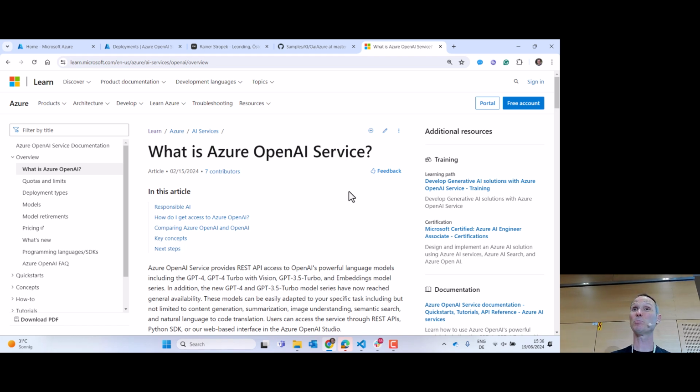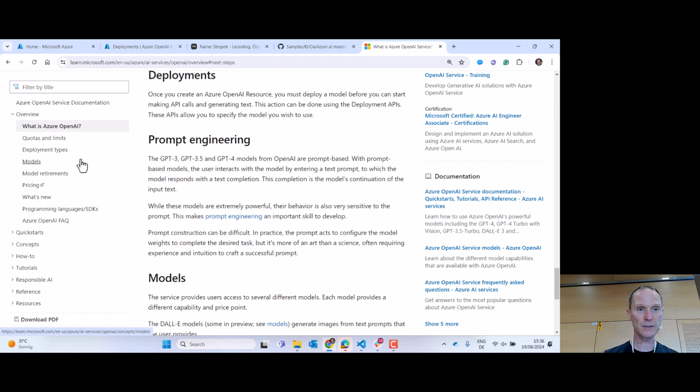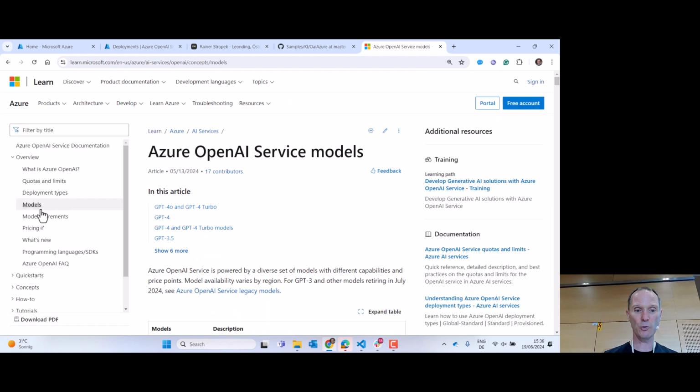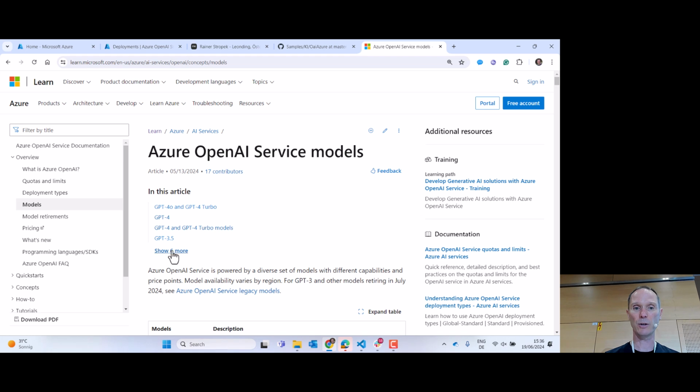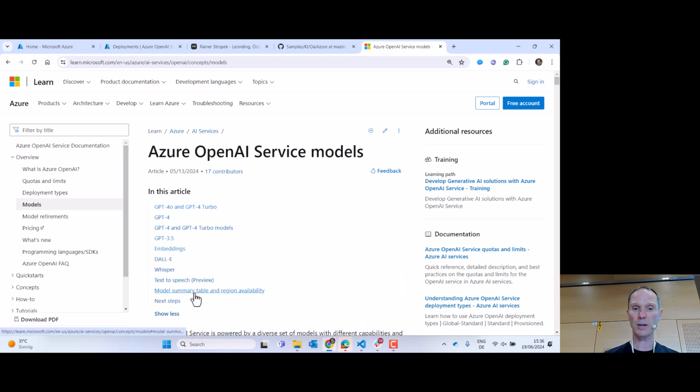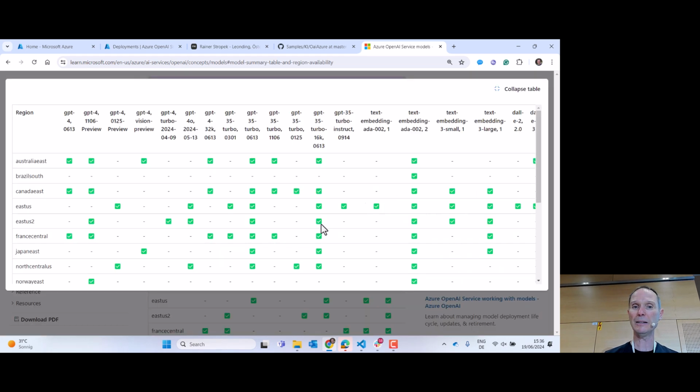I am super sorry, but I have to tell you, it doesn't work like that. It doesn't work like that, because there is a super important page here, which you find in the Azure OpenAI documentation under models here. You can go down here, and there is a region availability table. And in this region availability table, you have to take a very close look where which model is made available.